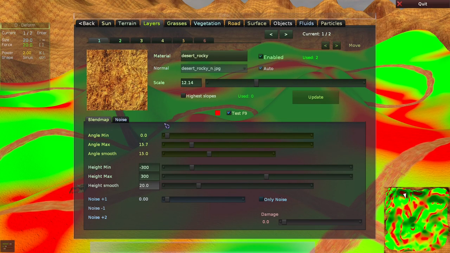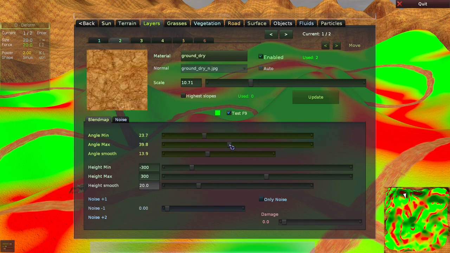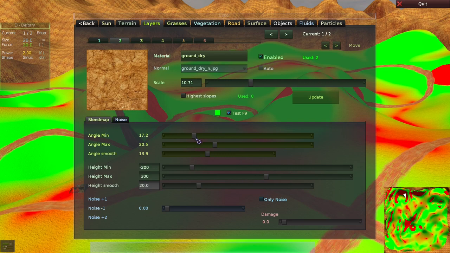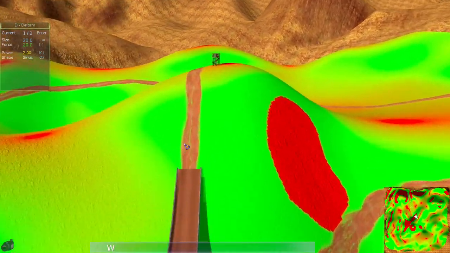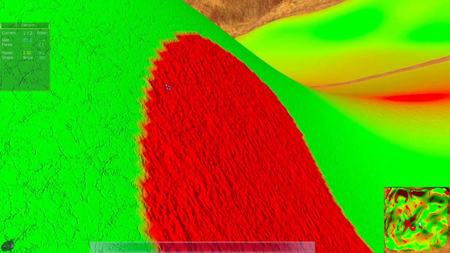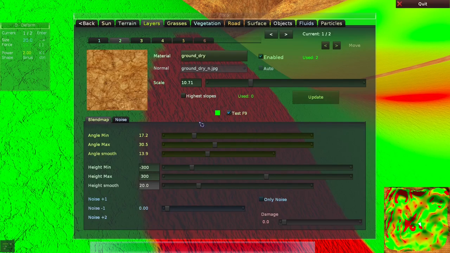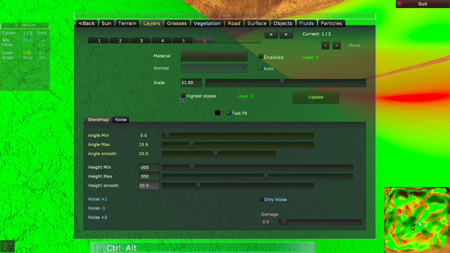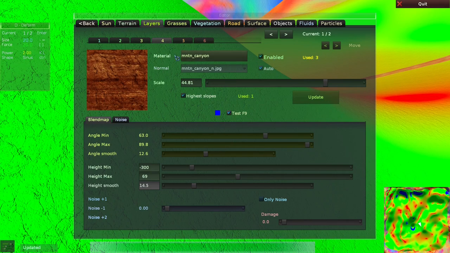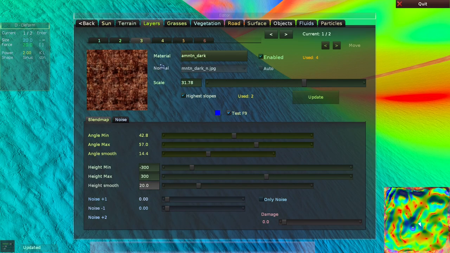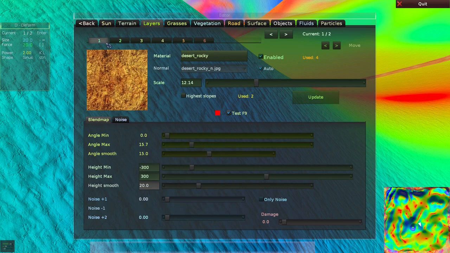The first layer, red, is also the default layer. So for example, if this second layer wouldn't cover all terrain angles, then those sharp red spots of default layer will appear. You can recognize them because of this sharp edge. This shouldn't really be used, but sometimes it's the only way to achieve something. So this track is simply using four layers, and each one is for different range of terrain angles.